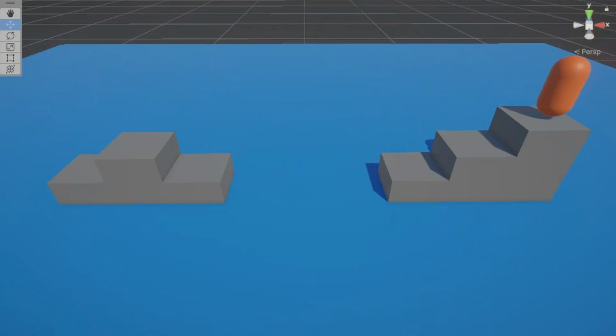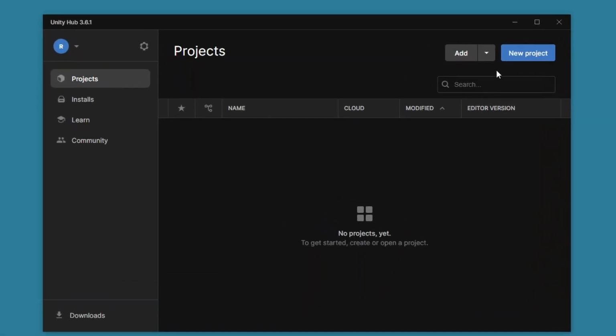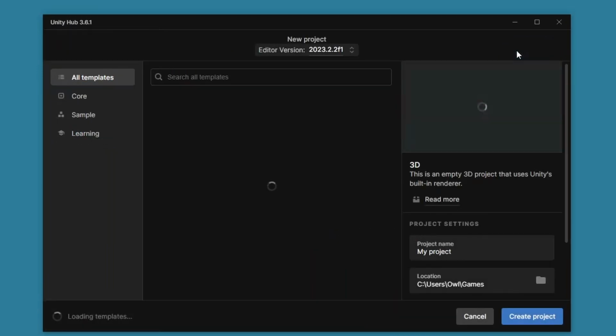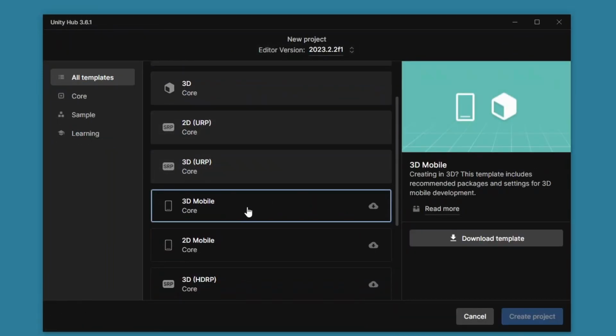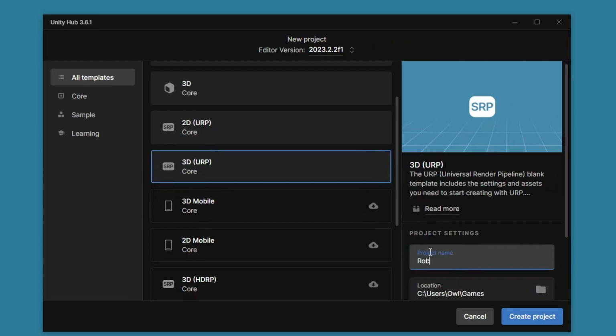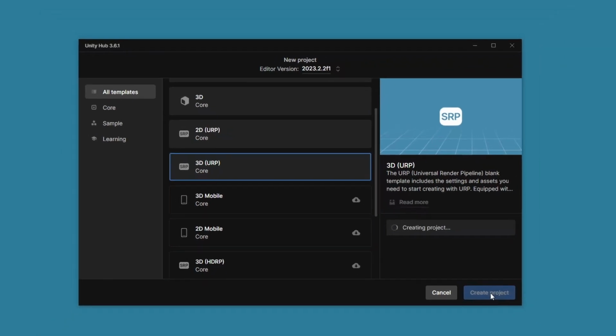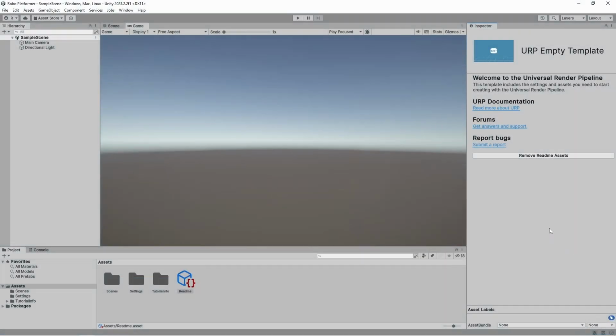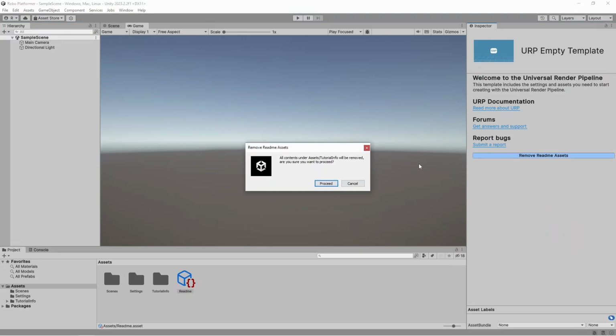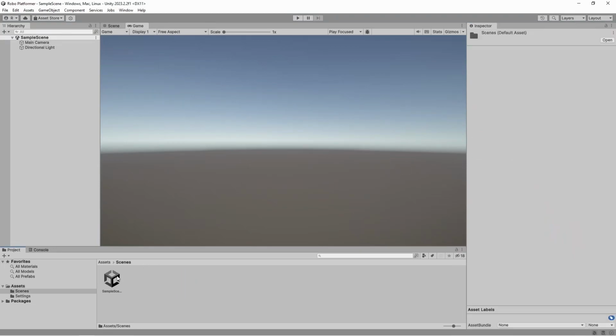Here, I create a new project in the Unity app with 3D URP as a template. We enter the name of the project and click the Create button. The Unity editor will open. Let's clean up the template a little bit by removing the README assets. Next, I'll create a new empty scene and open it.